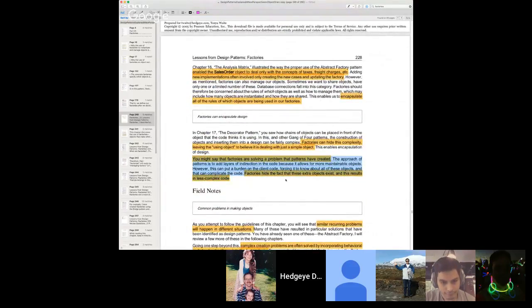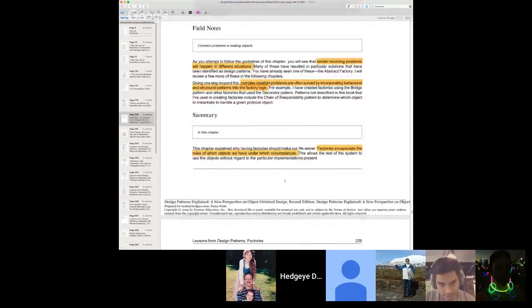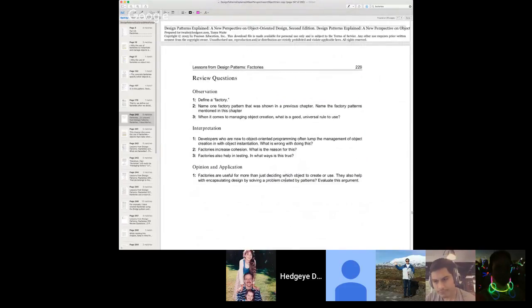You might say factories solved a problem that they created. They also help us solve encapsulating design by solving a problem created by patterns. Evaluate this argument. I kind of sort of said what I said. Anyone have an opinion on this?